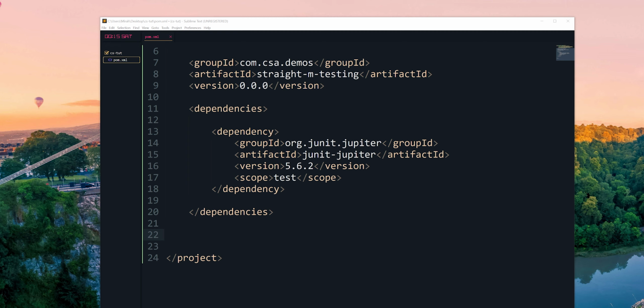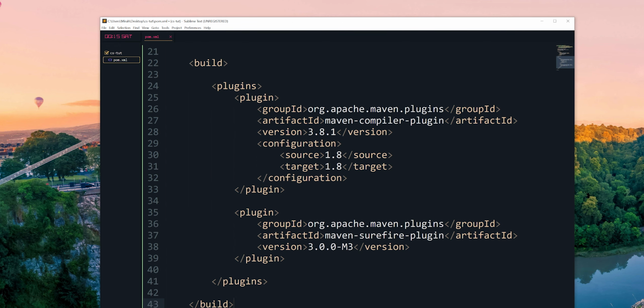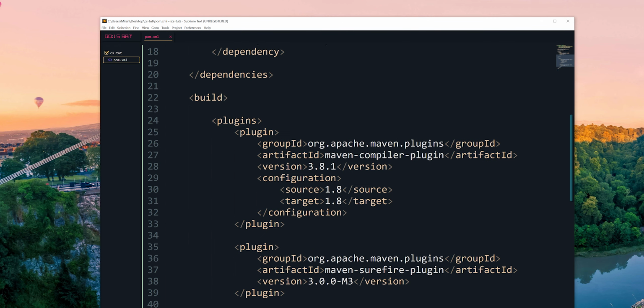The next one is the build section. That comes underneath dependencies. And again, this will be pasted already, or it will be in the description and on the repository. So you can just copy and paste.